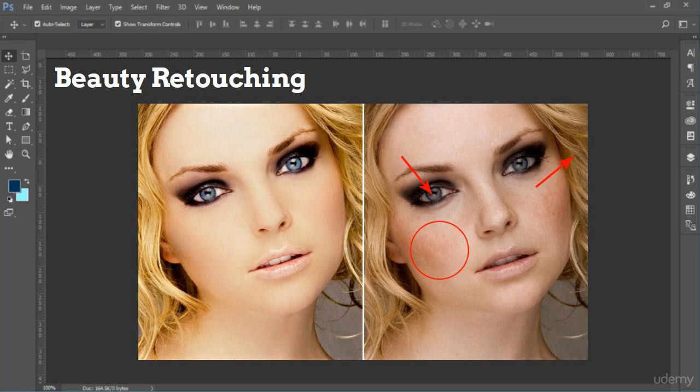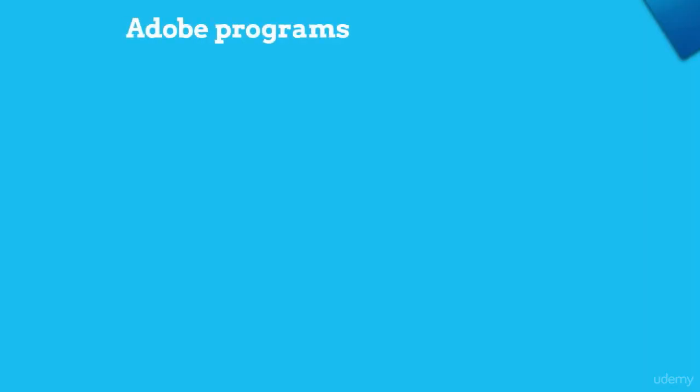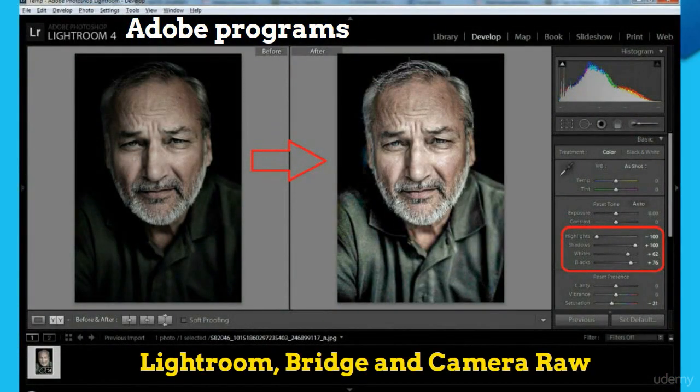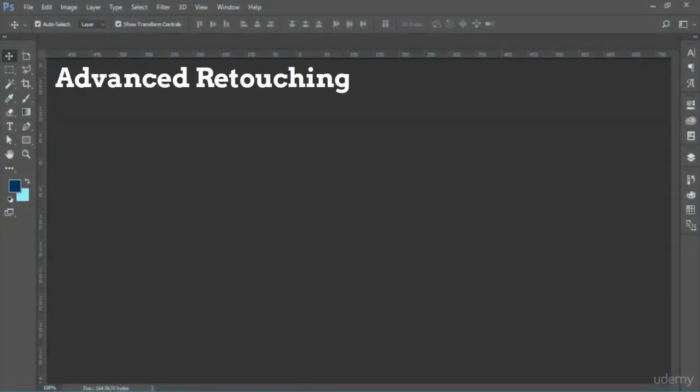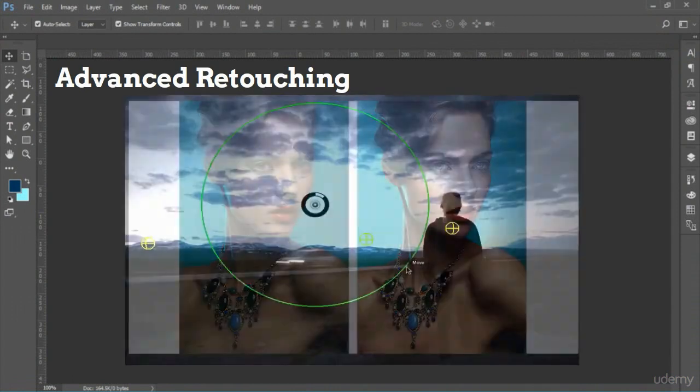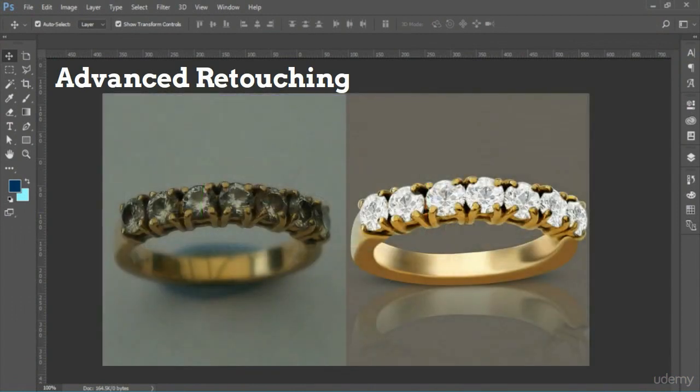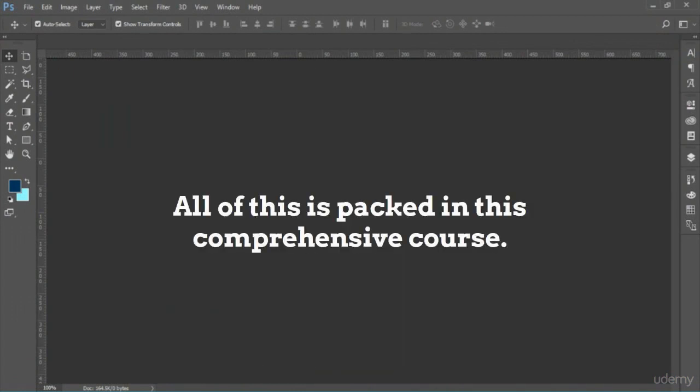Adobe extensions are certain programs that help accentuate Photoshop's abilities. Adobe programs like Lightroom, Bridge, and Camera Raw are some of these extensions. And finally, you will learn about advanced retouching, in which you will retouch photos for fashion, lighting, and product retouching. All of this is packed in this comprehensive course.